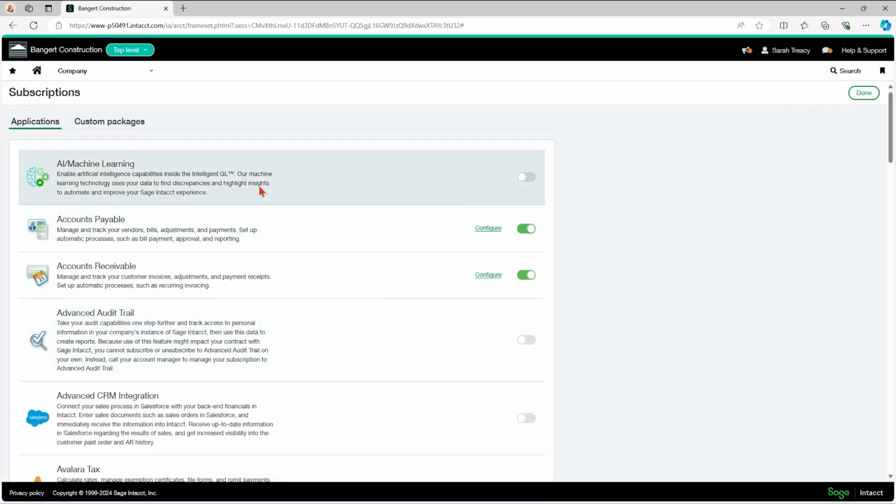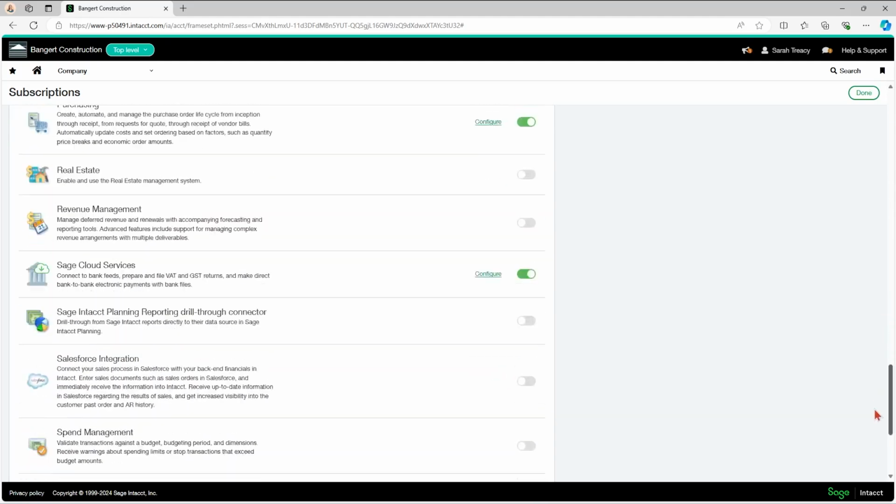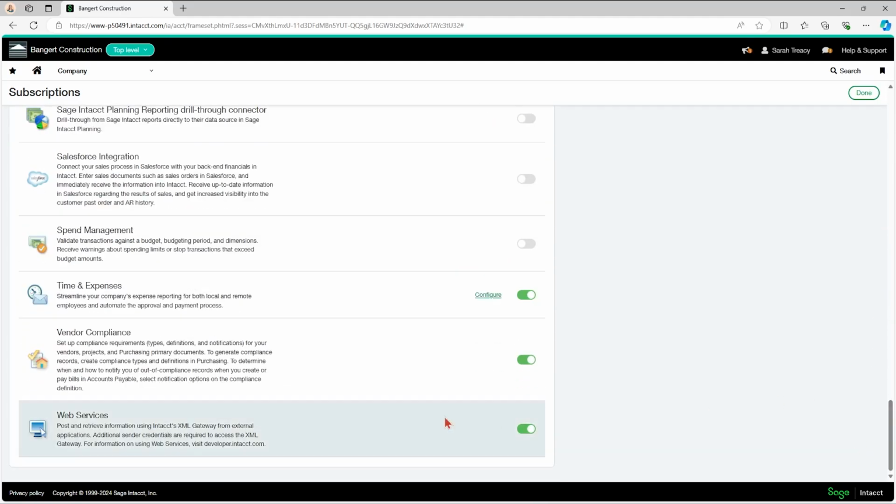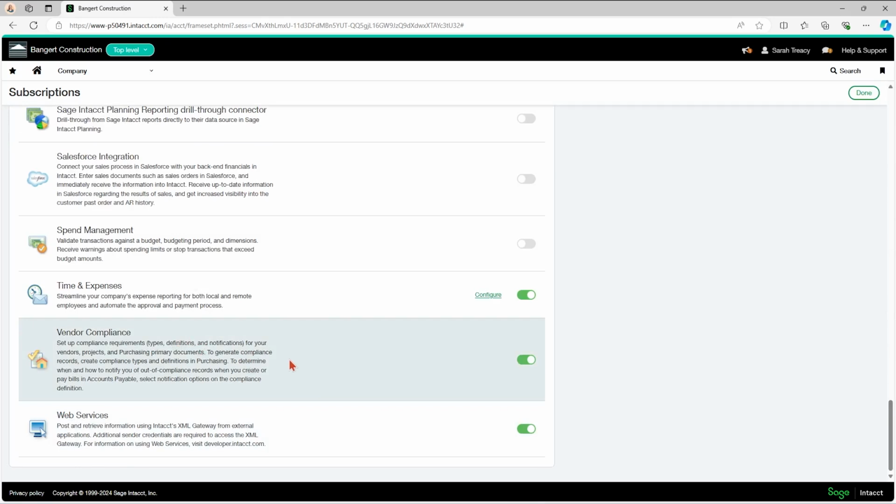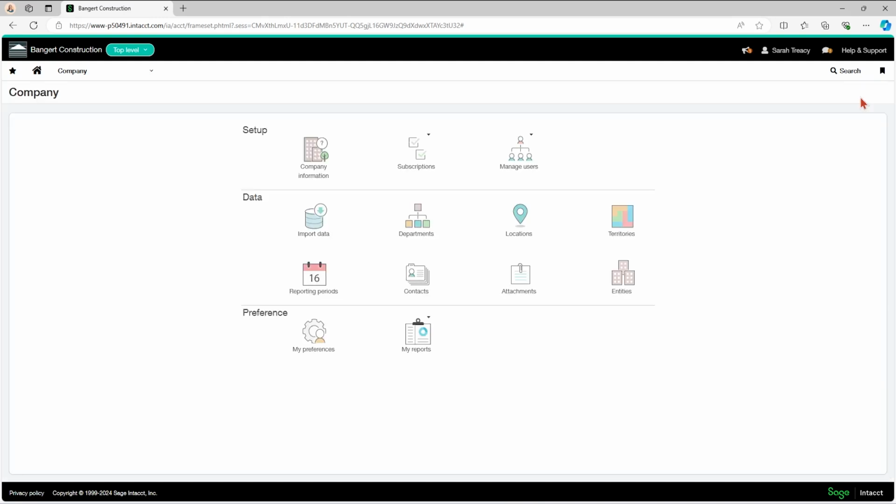And then, like I said, this is in alphabetical order. So I'm going to scroll all the way down to the bottom, find my vendor compliance and toggle it on. If yours was off and you're toggling it on now, it might pop up and say this might incur an extra charge. If you have a construction subscription, it is included, so it will not give you an extra charge. So you can turn it on, press OK, and then done.